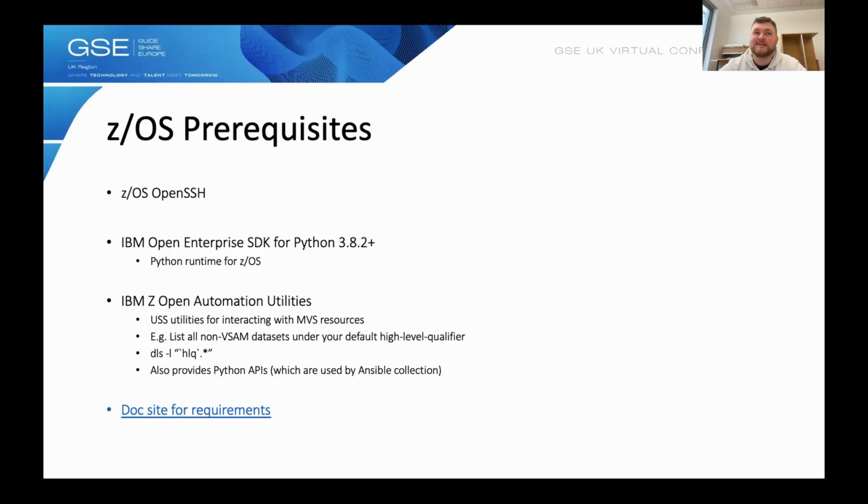But essentially, it's a set of USS utilities for interacting with MVS resources. I'm not going to go into everything it can do, but things like managing data sets, so reading them, writing to them, deleting them, updating them, and jobs, looking at outputs, things like that. But it is extensive. It also provides a set of Python APIs, which we use for the CICS collection to do a lot of the heavy lifting. So that's what you need to get set up on z/OS.